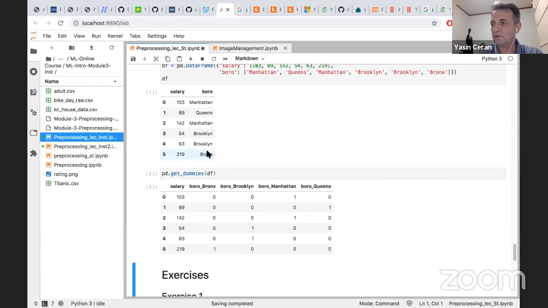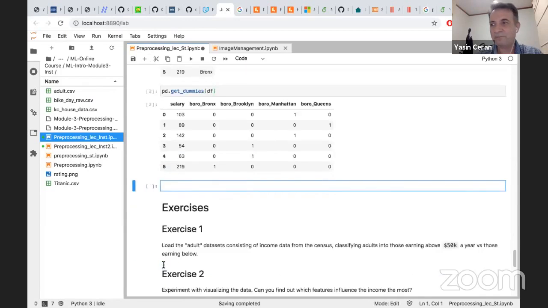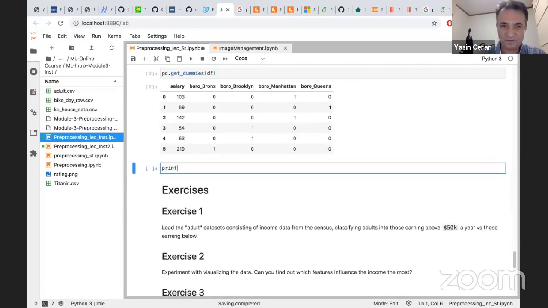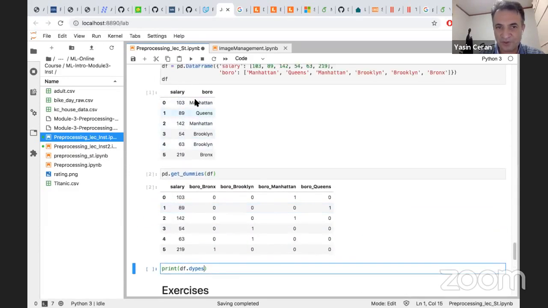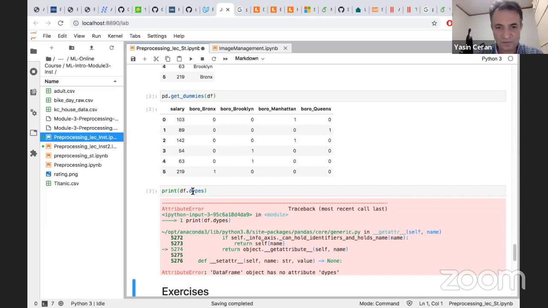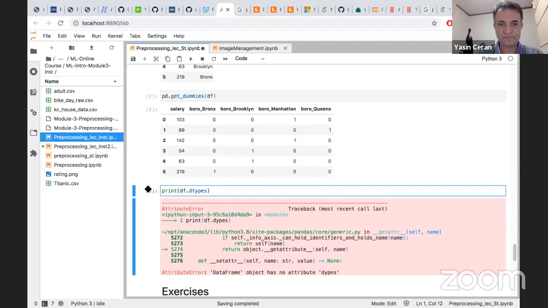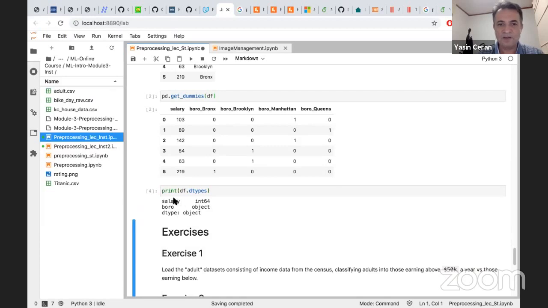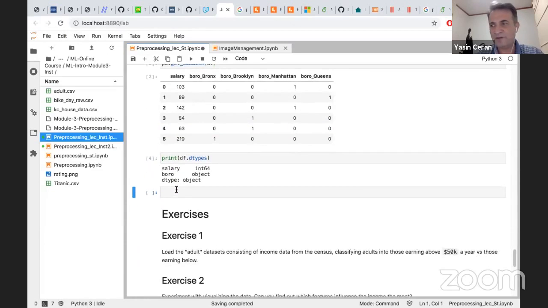All right, so let's do a couple of things here. I just wanted to show you that you can check the dtypes of your df, your data frame. It has only 2 columns, right? What are the dtypes of these columns? Salary is an integer, borrow is an object. It's categorical. Okay, fine. Well, what is next?